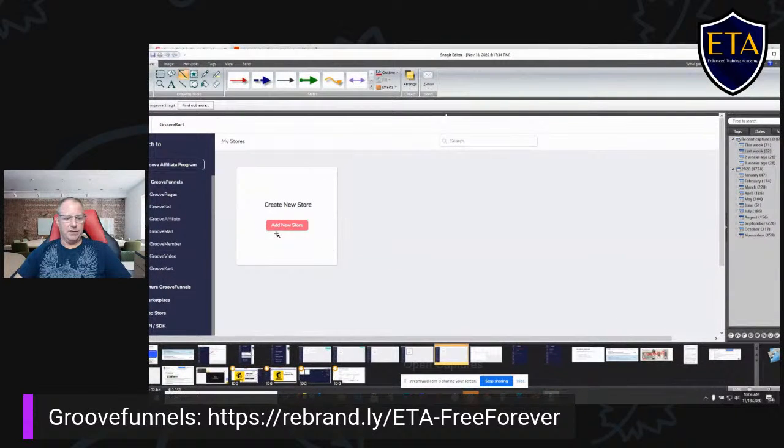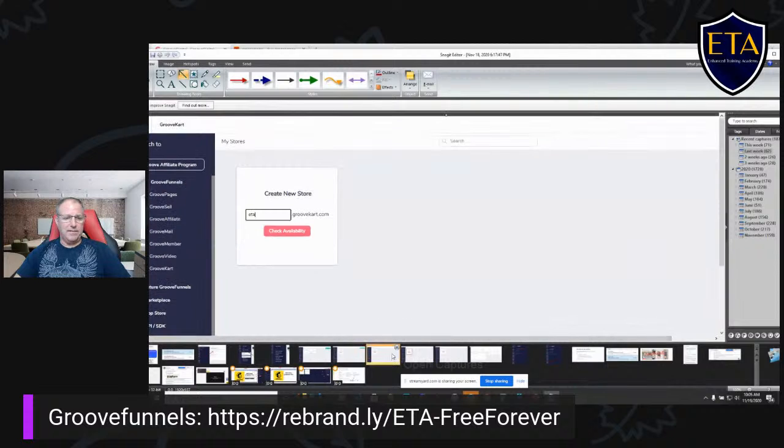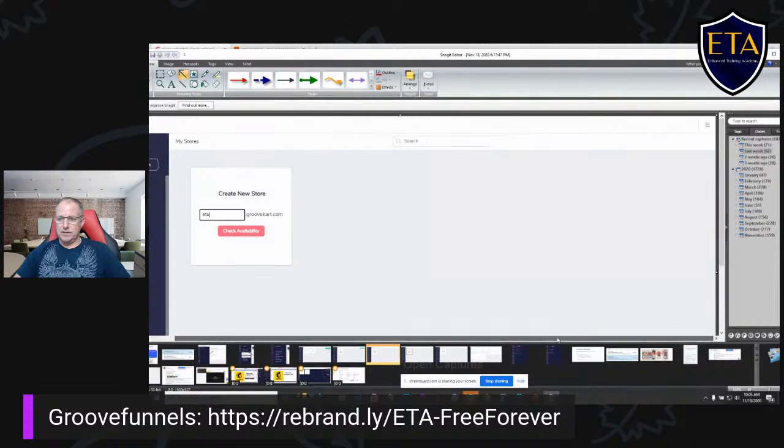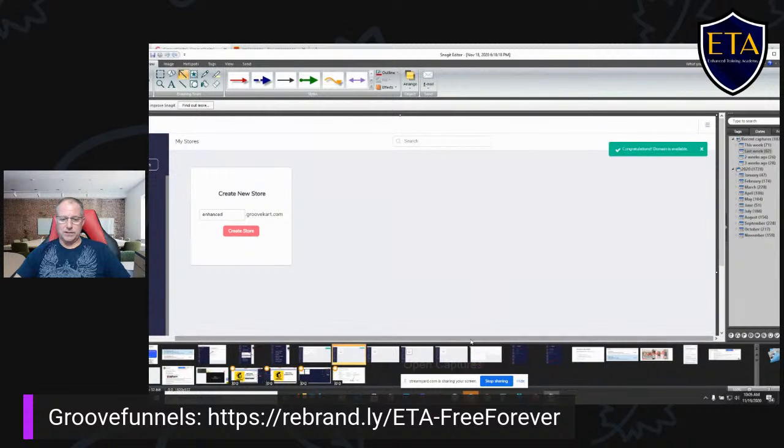You basically click on add new store. The first thing it's going to do is ask you to enter a subdomain. So your store is going to be called whatever.groovekart.com. Now you can completely customize that later. That's not a problem at all. First, they want to make sure that the subdomain is available. So you enter a subdomain and click check availability. If it's available, what's kind of cool is there'll be a green notice up here that basically says the domain is available, which is good.